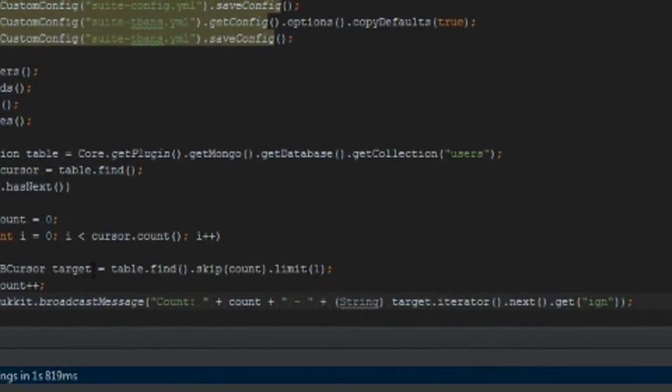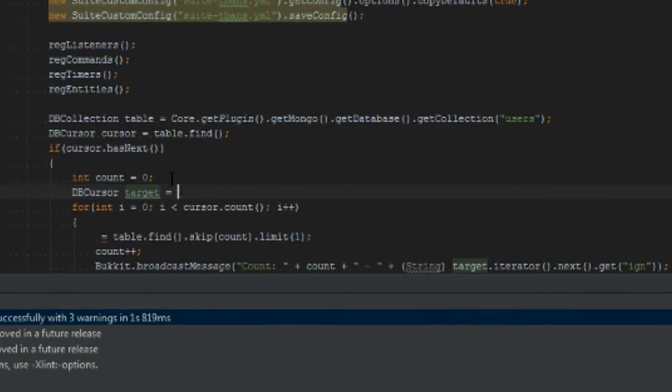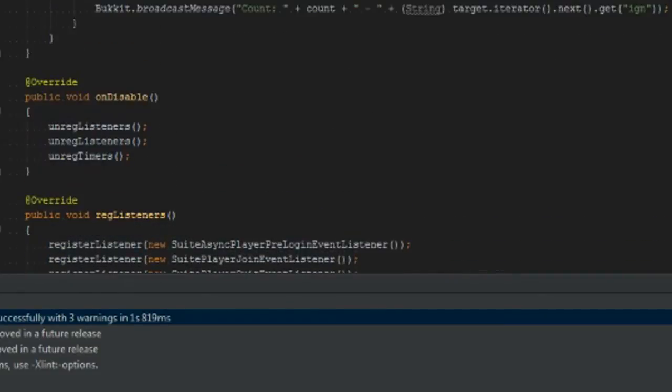In fact, instead of doing DBCursor target inside of here, we'll do DBCursor target out of here and make it null. Then we're not actually recreating the object every time.